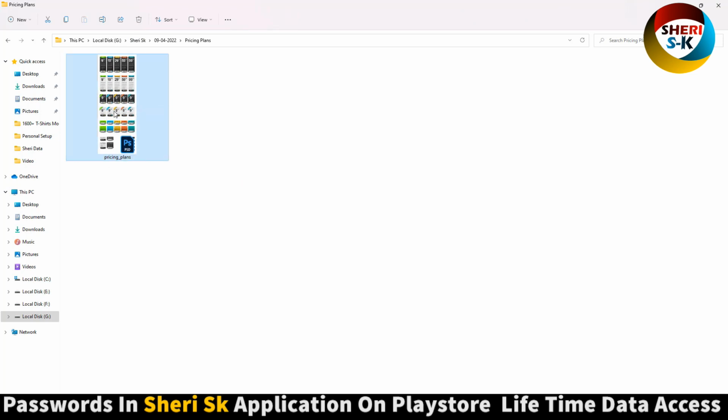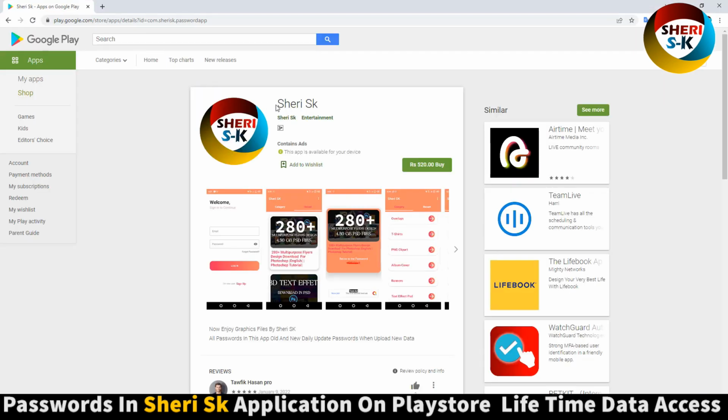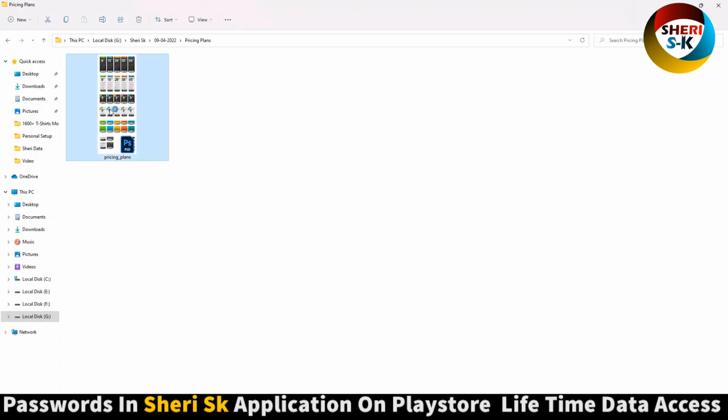This file is PSD for Photoshop, and these are password protected in this app. Go to Google Play Store and buy now for lifetime. Okay, all passwords are in this app.